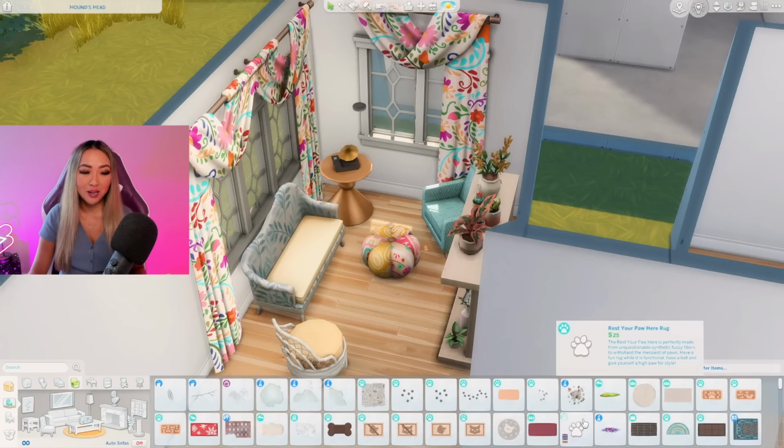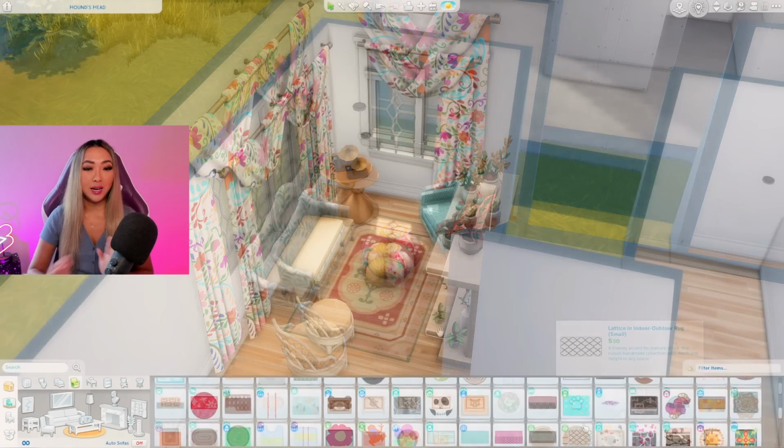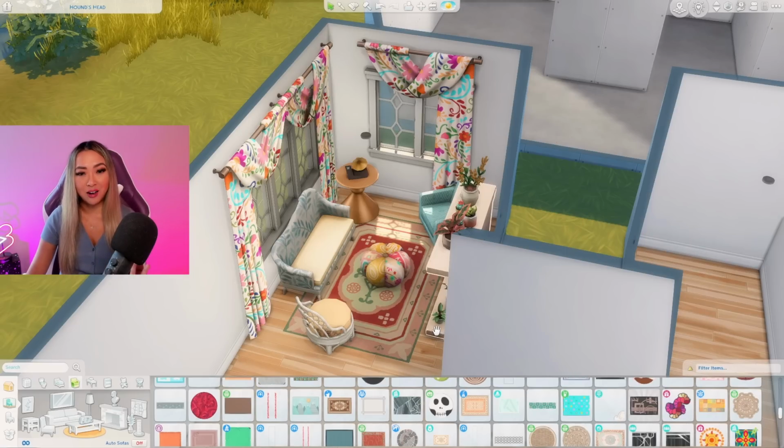We definitely need a rug in this room, and I'm really leaning towards either something vintage or woven. I tested a ton of rugs off camera, and I think this might be the one I'm gonna go with. It's from the Werewolves pack.